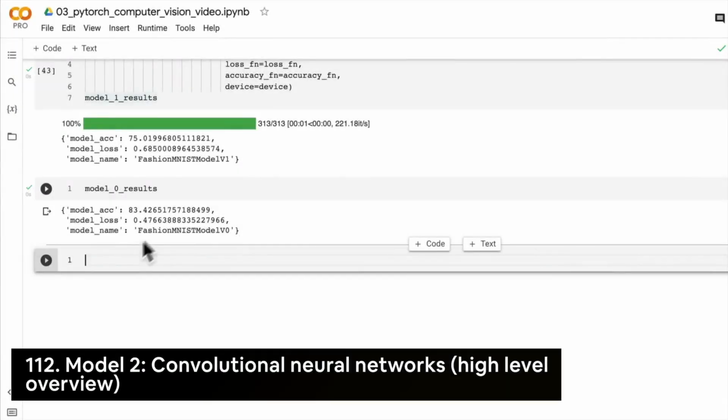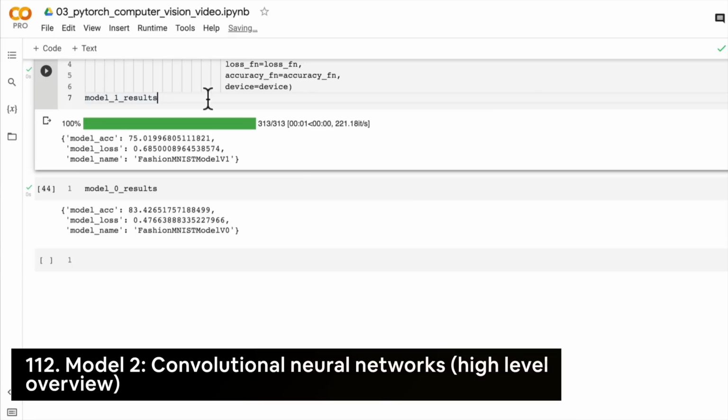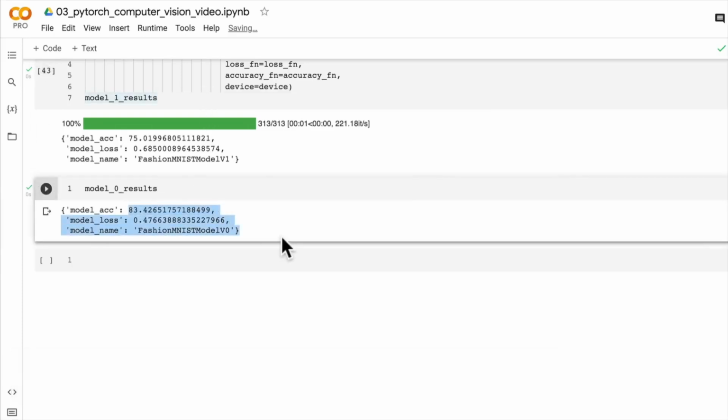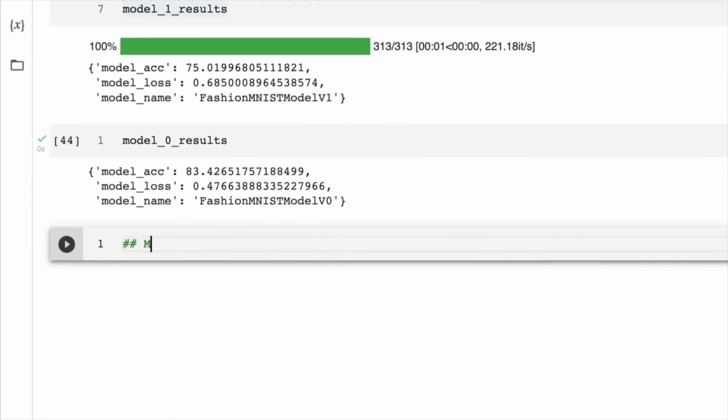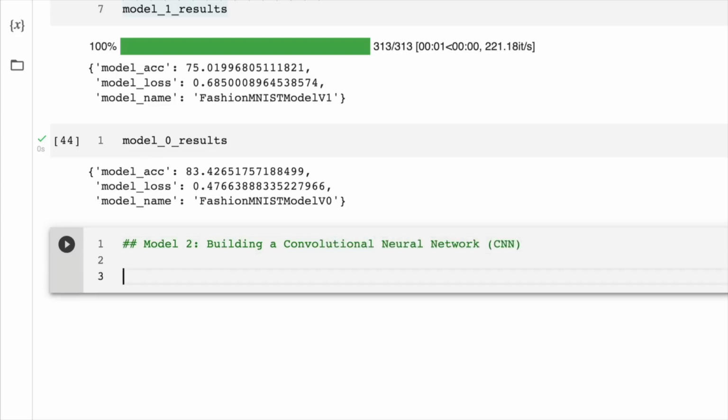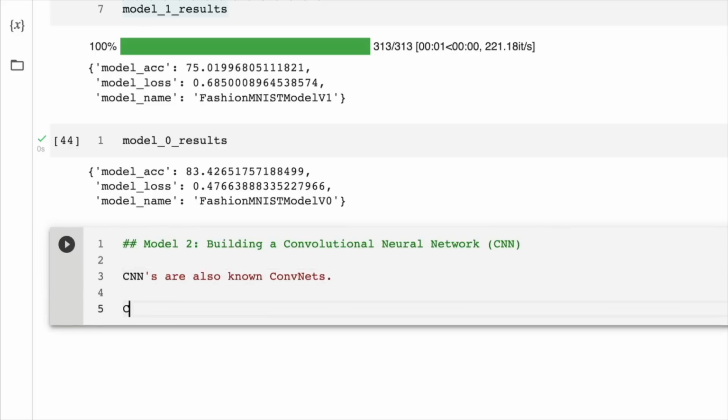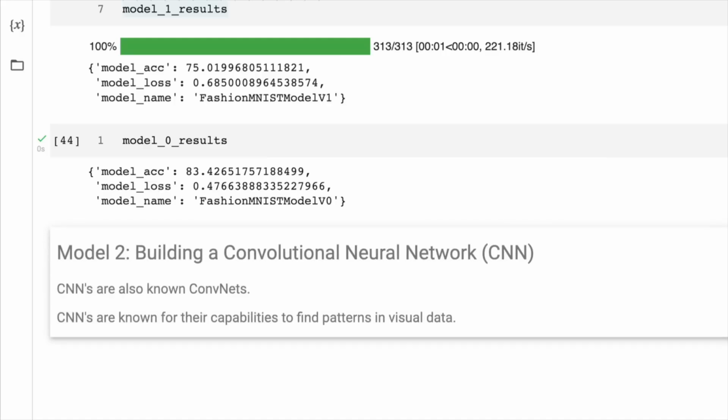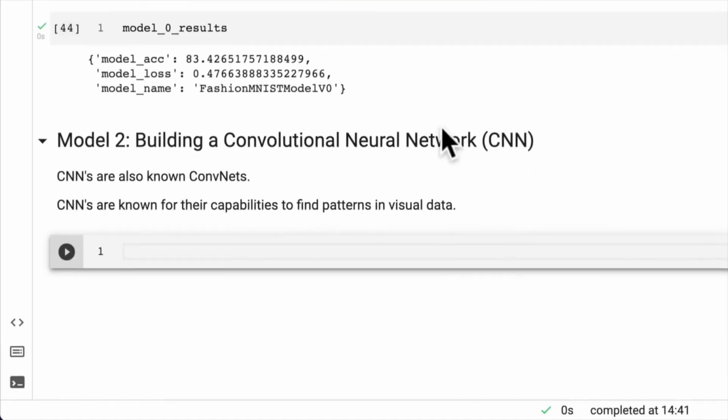Welcome back. In the last video, we saw that our second modeling experiment, model 1, didn't quite beat our baseline. But now we're going to keep going with modeling experiments, and we're going to move on to model 2, and this is very exciting. We're going to build a convolutional neural network, which is also known as a CNN. CNNs are also known as convnets, and CNNs are known for their capabilities to find patterns in visual data. So, what are we going to do?